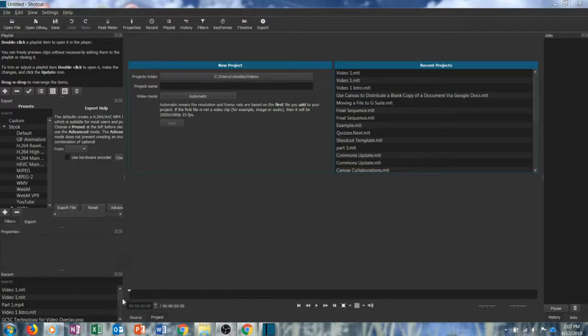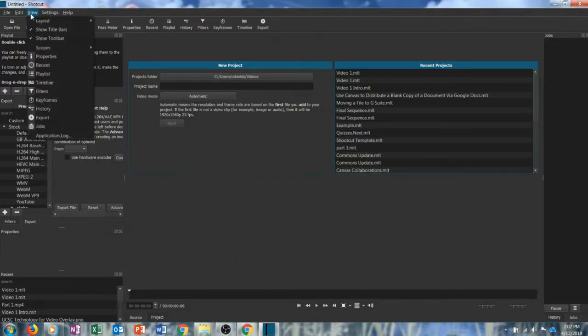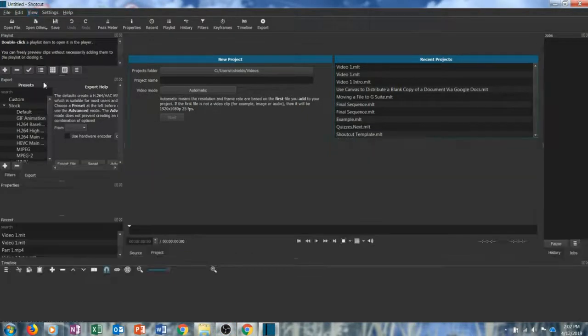At the bottom, you should have a timeline. If your timeline is not showing, you'll need to click on View and then go to Timeline and make sure your timeline is turned on. As you can see, right now there is nothing in the timeline. In subsequent videos, we will place resources in the timeline to create your video.